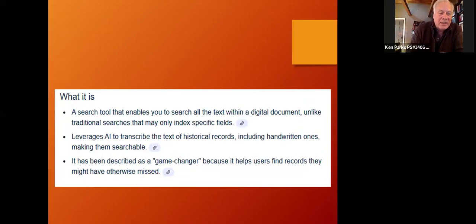Again, in this context, it is a search tool that enables you to search within a digital document. It leverages AI to transcribe the text of the document, including handwritten ones, and making them searchable. And we'll take a look at what that looks like in just a second. It's been described as a game changer because it helps users find records they might have otherwise missed.